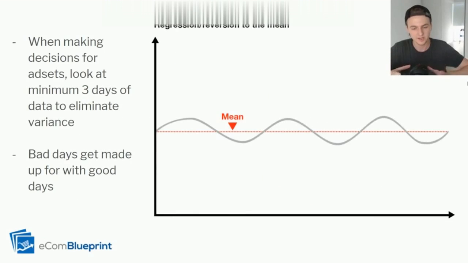Now, I covered this already in the reading data lesson, but I wanted to bring it up here because this is actually where it's the most applicable. When you're scaling and you're making decisions about whether you should keep scaling or lower budget and so on, you need to look at least 3 days of data, and ideally up to 7 days is good. It depends how much you're spending, but if you're spending a lot, 3 days of data. If you're spending decently, then look at like 7 days.